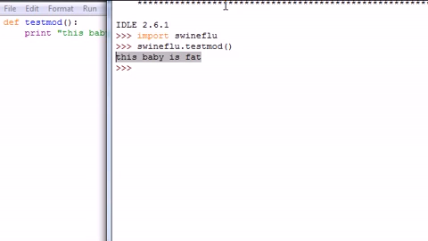So in the next tutorial I'm going to be going over other things that you can do with imported modules, and also be clearing up this a little bit more so you understand a little better.